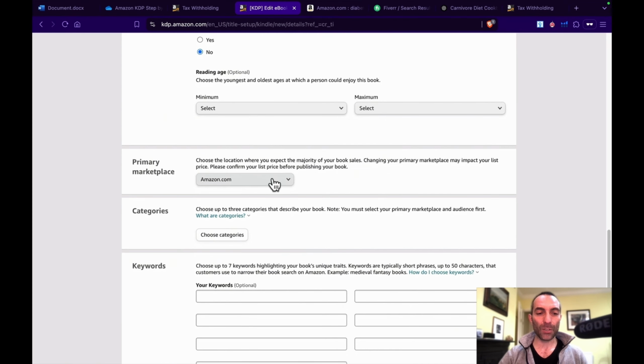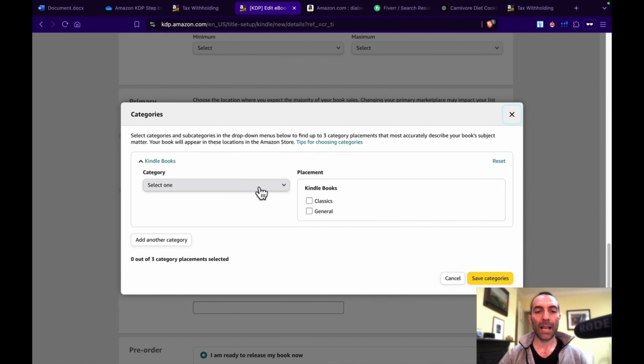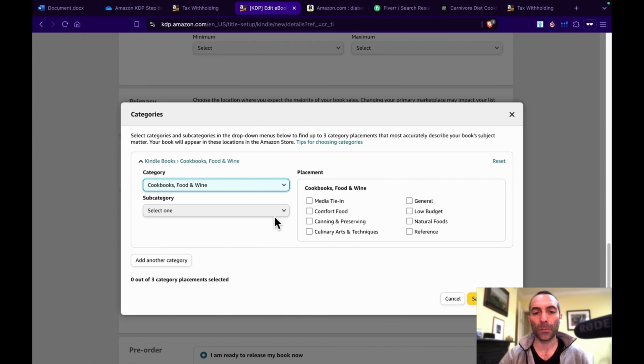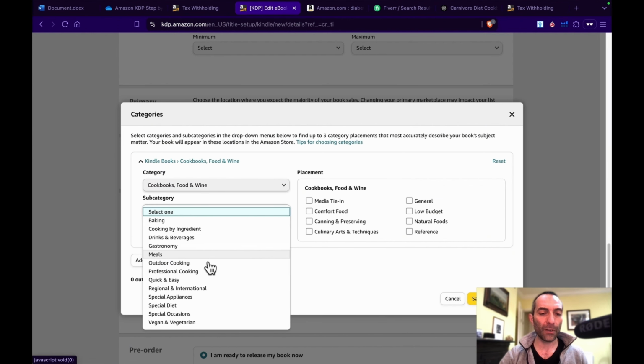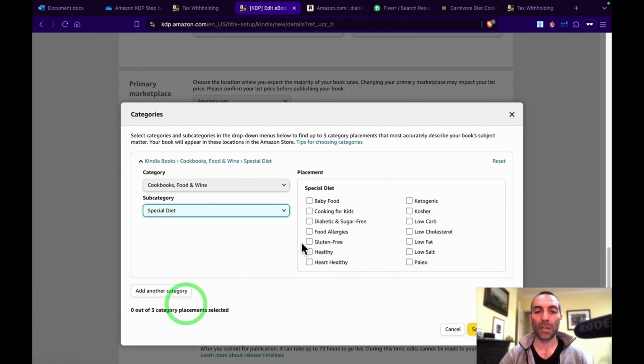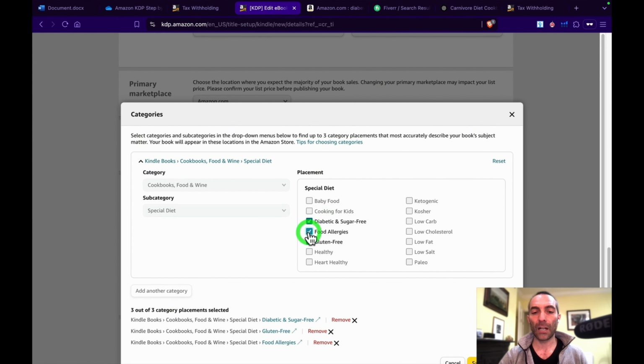Primary marketplace, Amazon.com. Now choose categories. Now here you click on this and you select your categories. So in case it's a cookbook, you're going to put cookbooks, and then you can put whatever it is that, let's say outdoor cooking, it depends, special diet maybe if you were doing a diabetic diet or whatever. And then we put diabetics, gluten-free, food allergies, or healthy. You have to put 3.